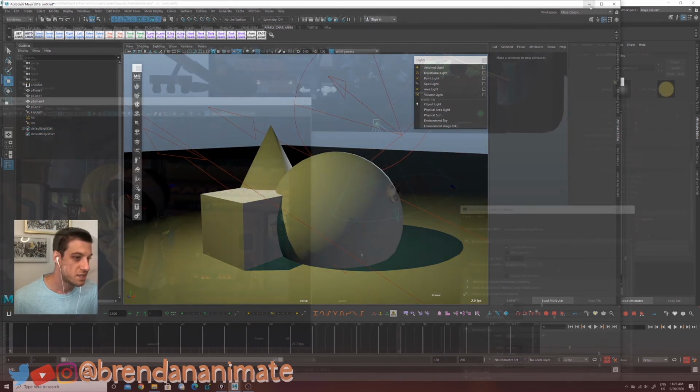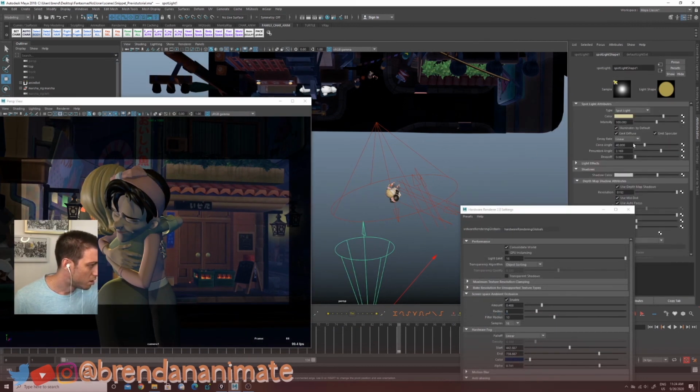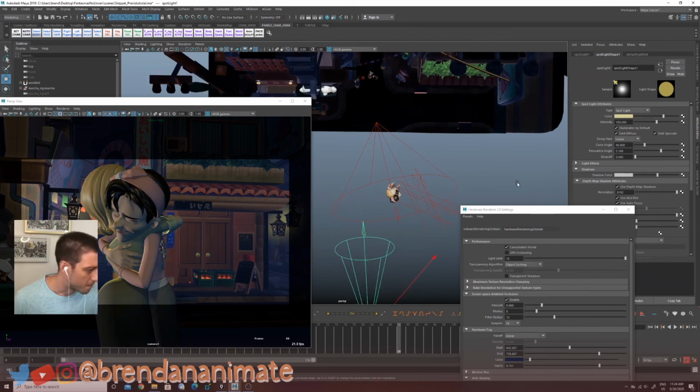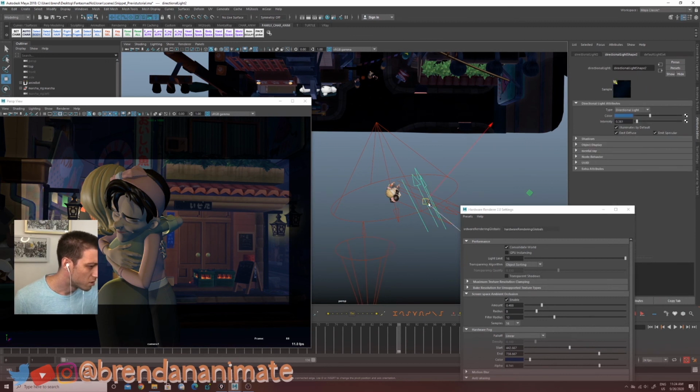So going back to the scene, this is the key light. This is the one that's emitting the shadows. This one is a fill light. This one sort of fills in a little bit of the light that's missing. I made this one blue because it's sort of like a nighttime blue background.